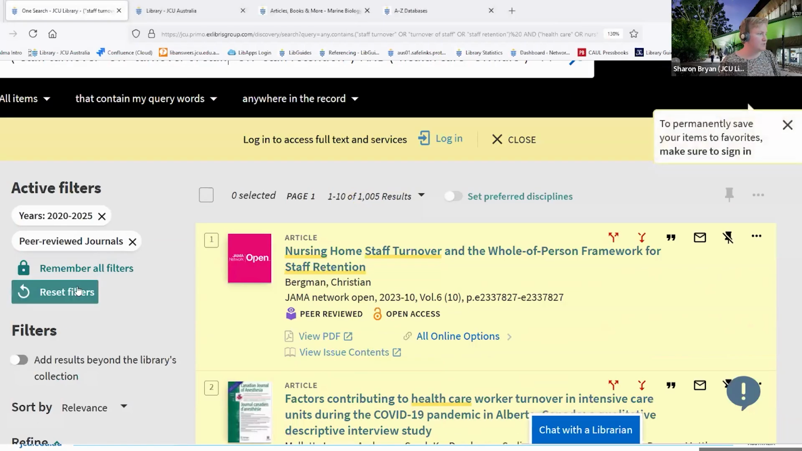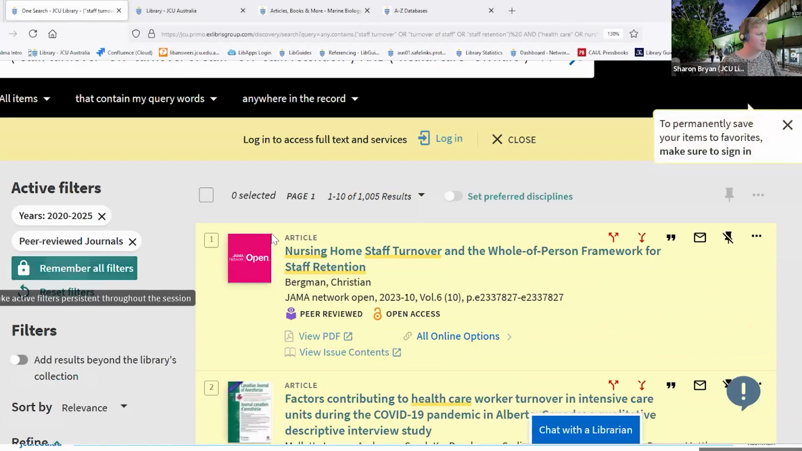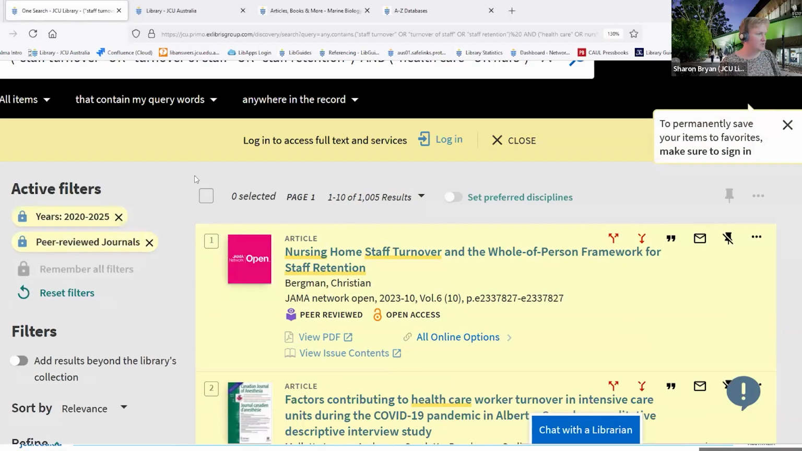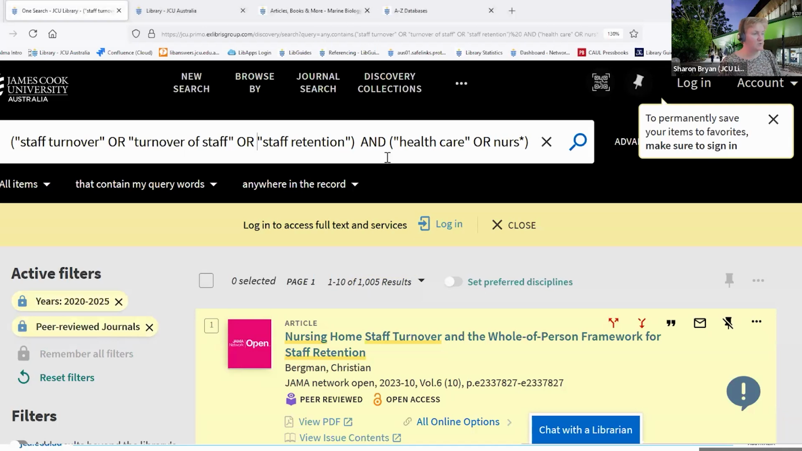So if I want to keep those two filters, I'm going to lock them in place. Once my filters are locked, then I can add some stuff up here and it will keep those filters together. So I can change things. I can say that's too narrow, I want to get rid of one of my ors, or I can say it's too broad, I want to add something else.